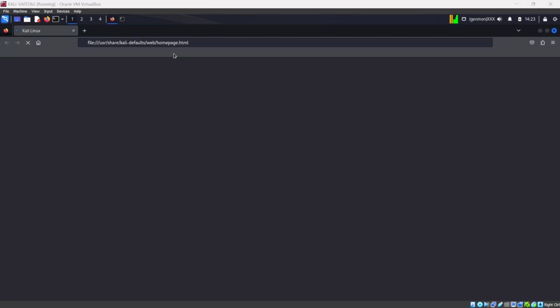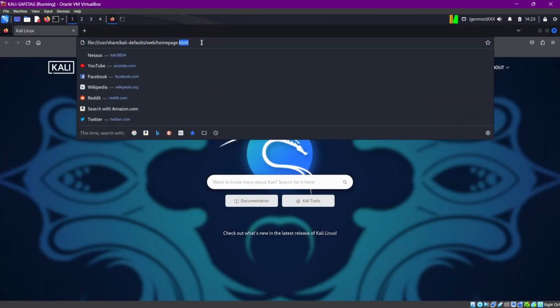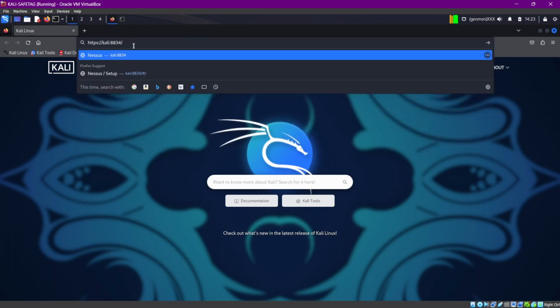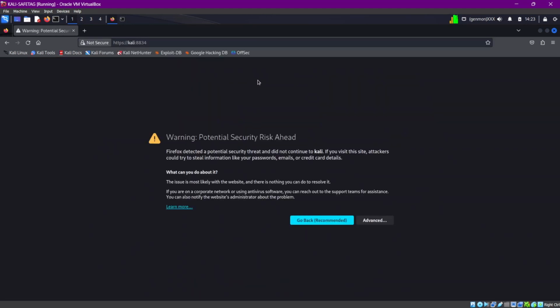and navigate to this address. Okay. Here, Kali in the address bar is our own machine, the name of this same virtual machine. 8834 is the port where this application is operating.